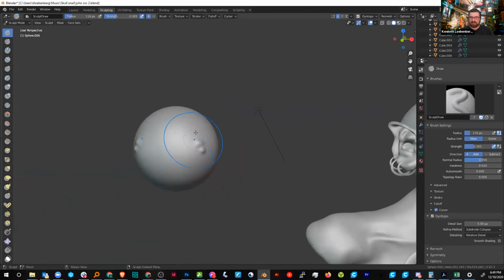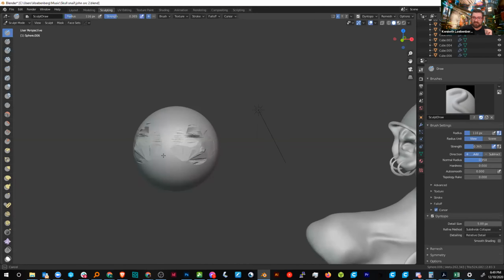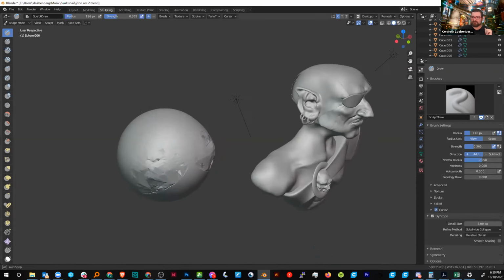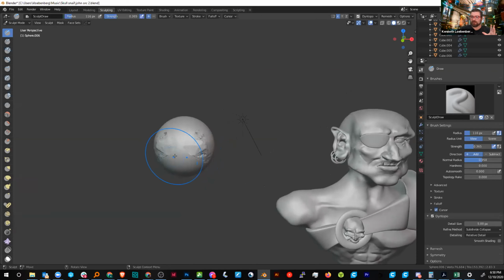But if you zoom out a lot, you can see that these chunks get really big and blocky. I don't usually do zoom, and there we go. So you can see now that looks really bad. It's really rough because it's essentially lowering the detail the farther out you go.